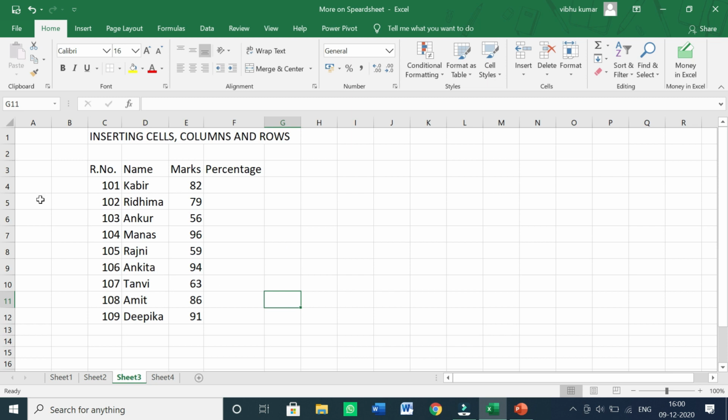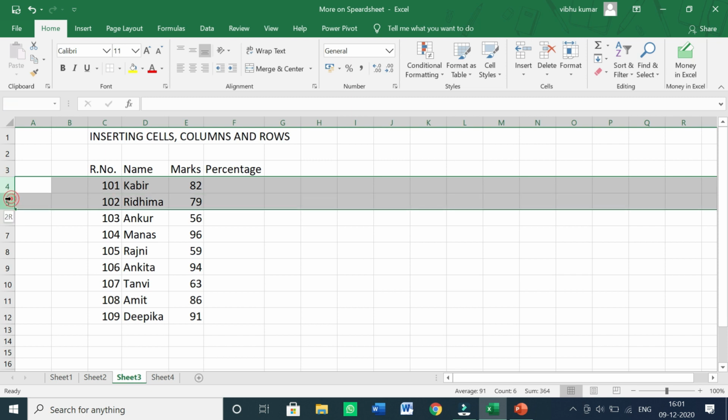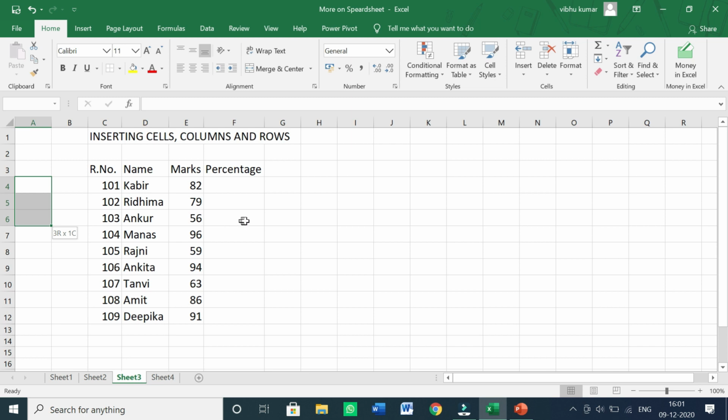Now if you want to select the adjacent rows, simply you select the first row and then press the shift key on the keyboard and keep on pressing, and then click on the next column, sorry, row, and this way you can select the adjacent rows in your table. This way you can select the adjacent row and column.